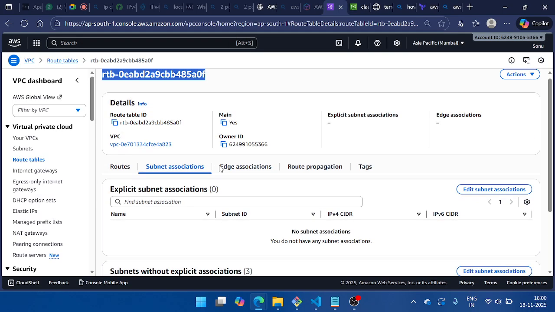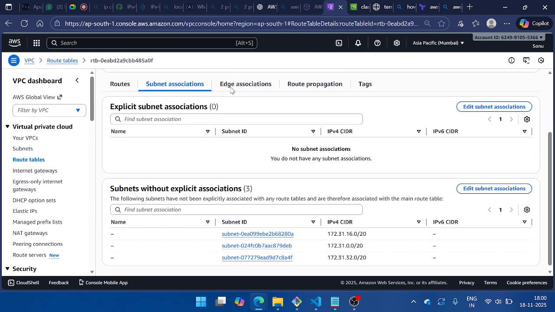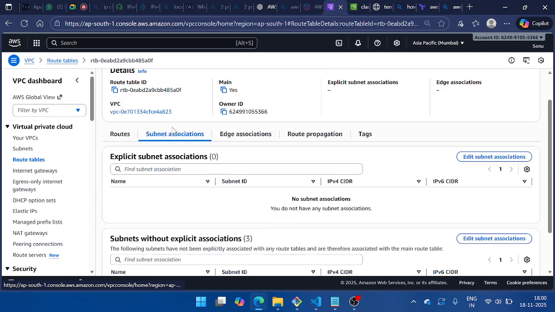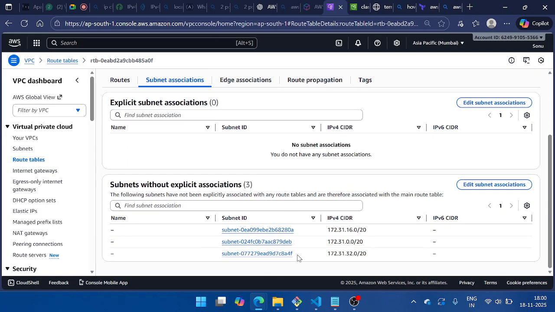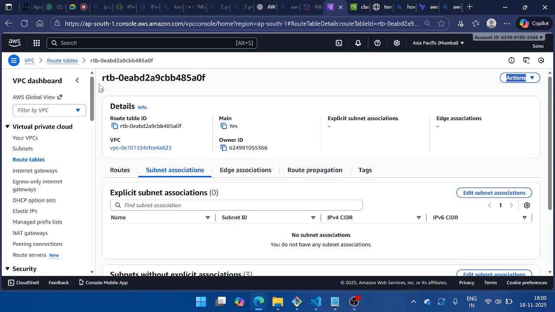First we will create a route table, we will attach the internet gateway, and we will associate these subnets to this route table. In this case, everything is default, right? By default we have created the route table like this. We will create our route table as well, but I am explaining the existing one.